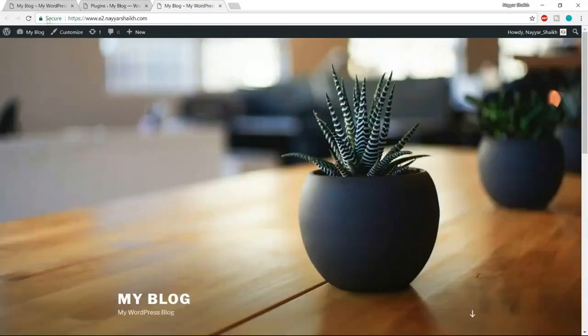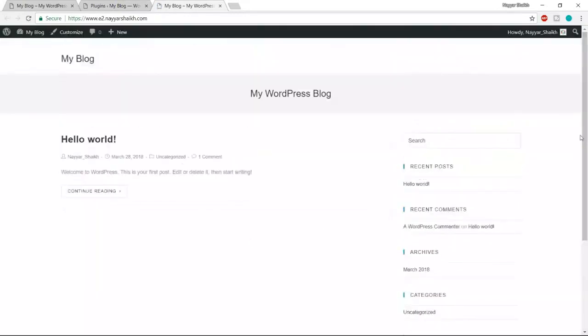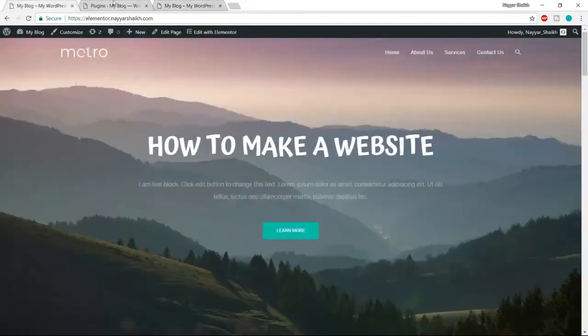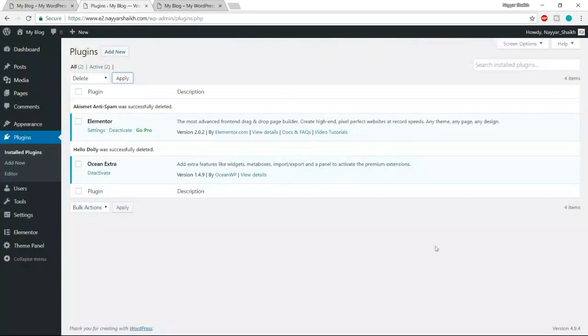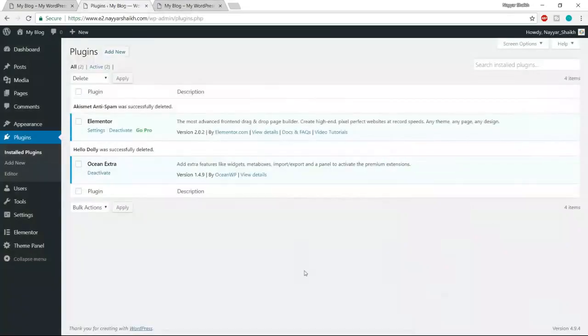Now again come back to your website. Let's refresh and see the changes. Okay, as you can see, now the design is totally changed. Now if you see, this is also looking very boring. It is not even close to something like this. That is because it's time to create or to design the website. Now you have the Elementor over here, but I would highly recommend you to go with the Elementor Pro.